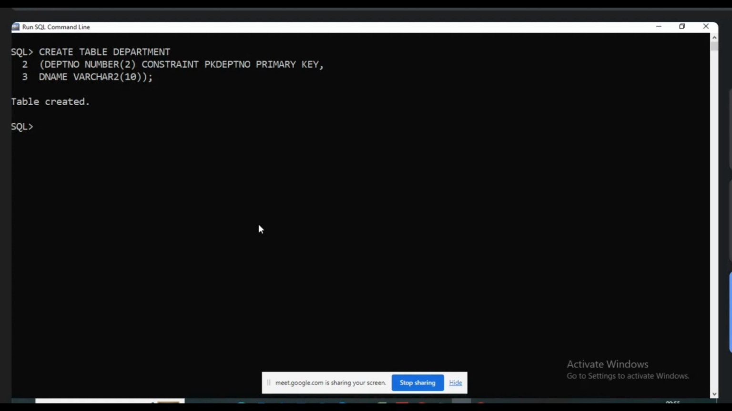So every department has multiple employees. I will create the employee table. Create table name employee number of four. Here I am creating the primary key, constraint name pk employee number, primary key. Employee name varchar2 of 10.